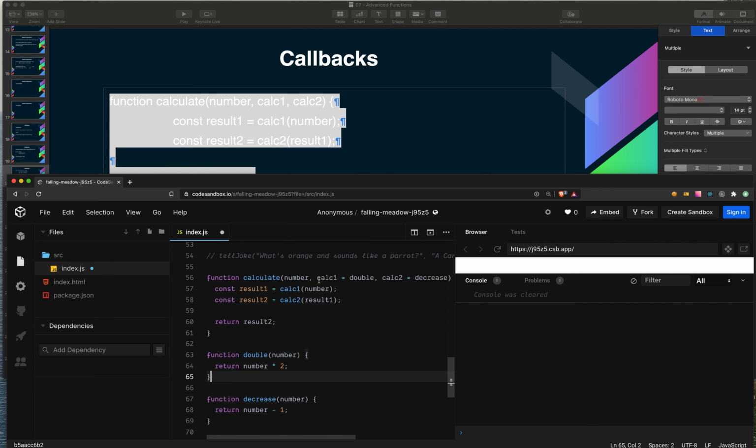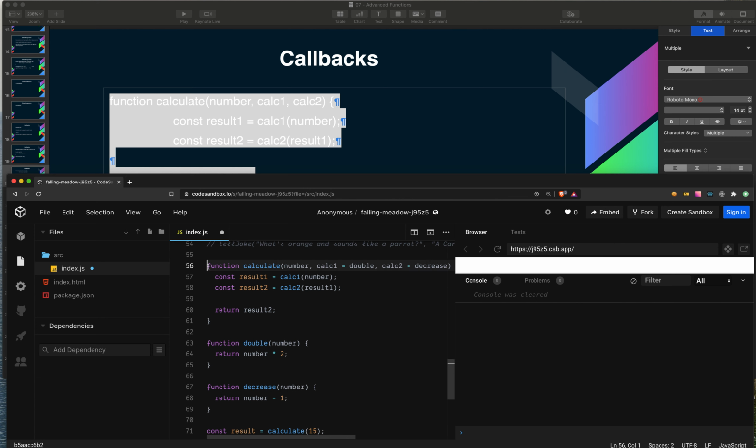No, because what you need to remember is this is where we declare the function. So these names here, number, calc1, and calc2, are just placeholder names, right? They don't actually have anything in them right away. What we're doing here now is assigning a default function to these.